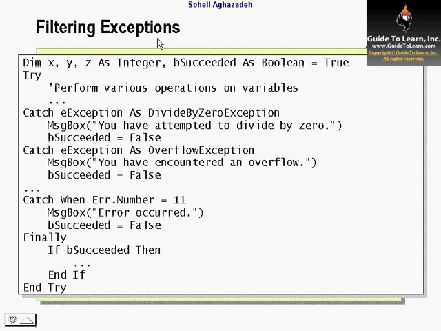You could filter the exception by having more than one catch block, as you see. You could be specific. Instead of having a pure exception class, you could be very specific about that exception and get more detailed information about it. In this scenario, you could see if it's divide by 0 and show a specific message. If it is an overflow exception, you could show a specific message. You can use the old ERR object in VB6, if you remember, and actually just check for the error number, just in case.